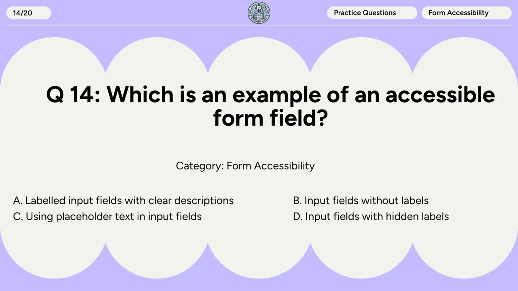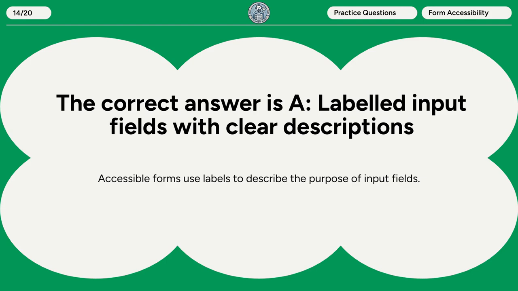Question 14. Which is an example of an accessible form field? A. Labeled input fields with clear descriptions. B. Input fields without labels. C. Using placeholder text in input fields. D. Input fields with hidden labels. The correct answer is A. Labeled input fields with clear descriptions. Accessible forms use labels to describe the purpose of input fields.